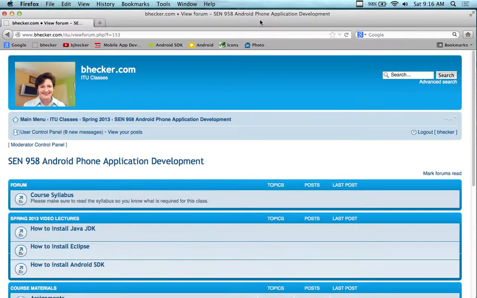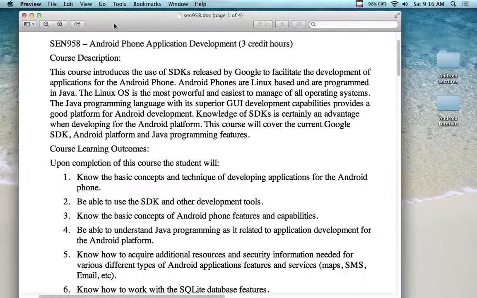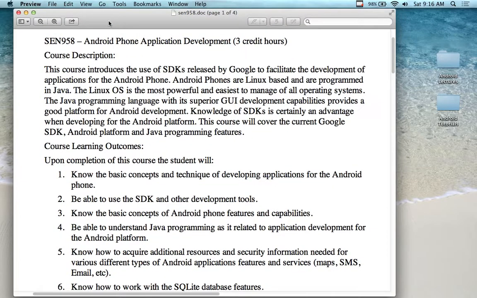So let's just do a little bit of rudimentary class organization first, which is usually what you get on the first day of class. What does that mean? It means going over the syllabus and going over what the class is about, and then we'll cut right into the material shortly after that. So you're here for Android phone application development, hopefully.